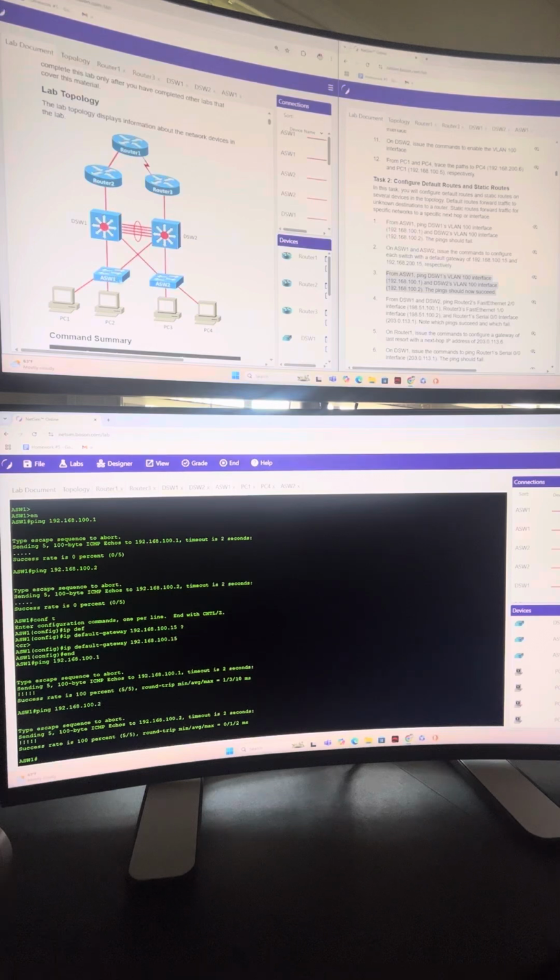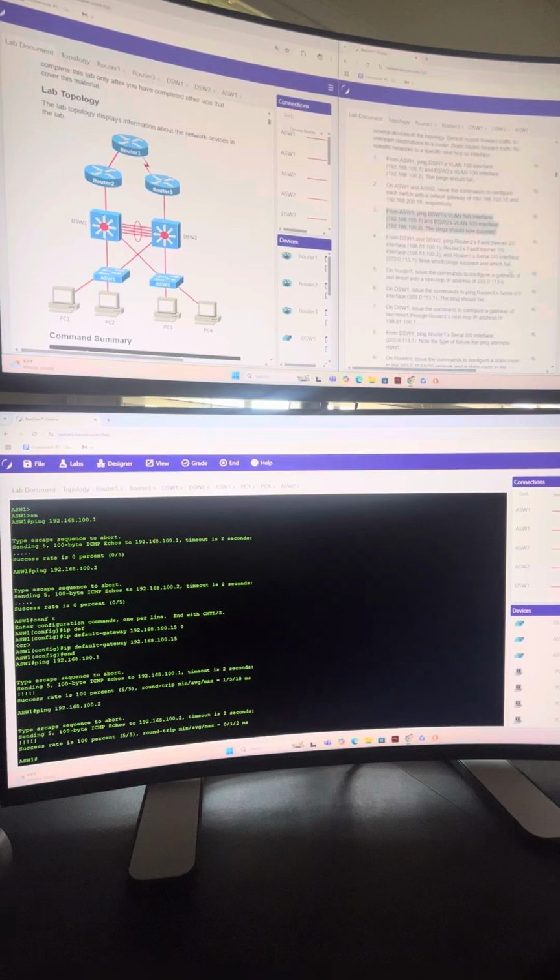The reason why is because these are layer 2 switches, and they need a default gateway to forward traffic to. If they're layer 2 switches in general, they need a default gateway to forward layer 3 traffic.